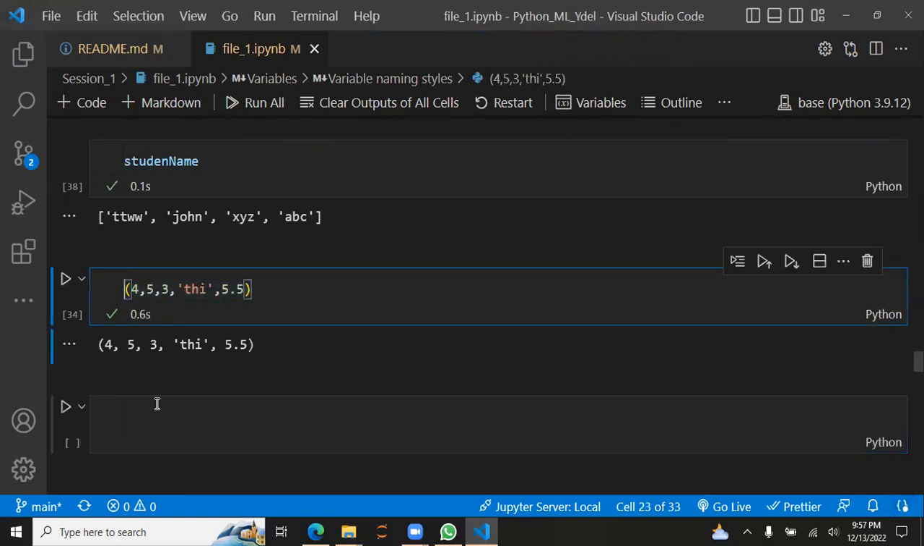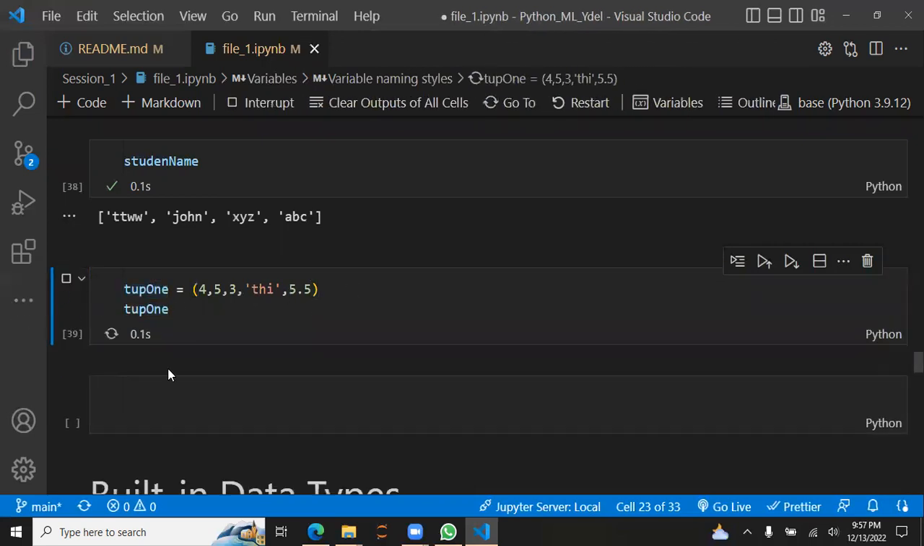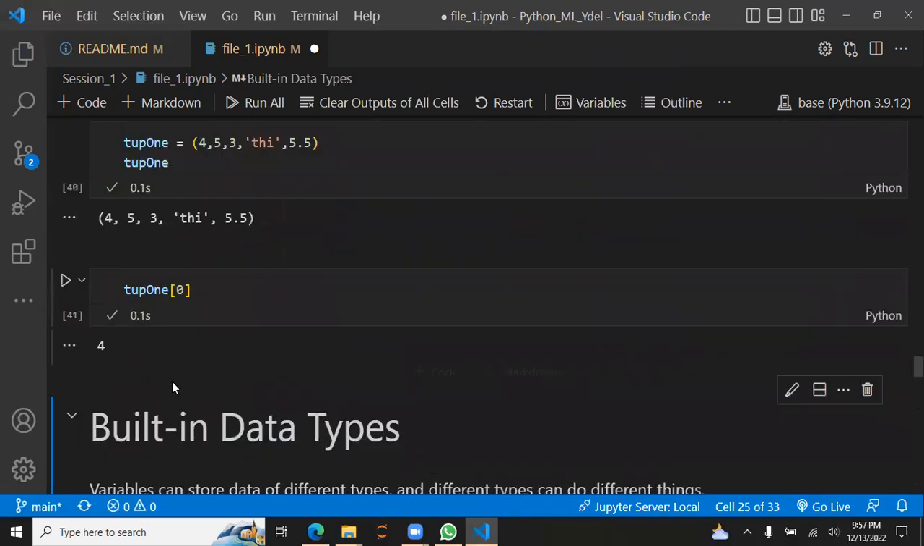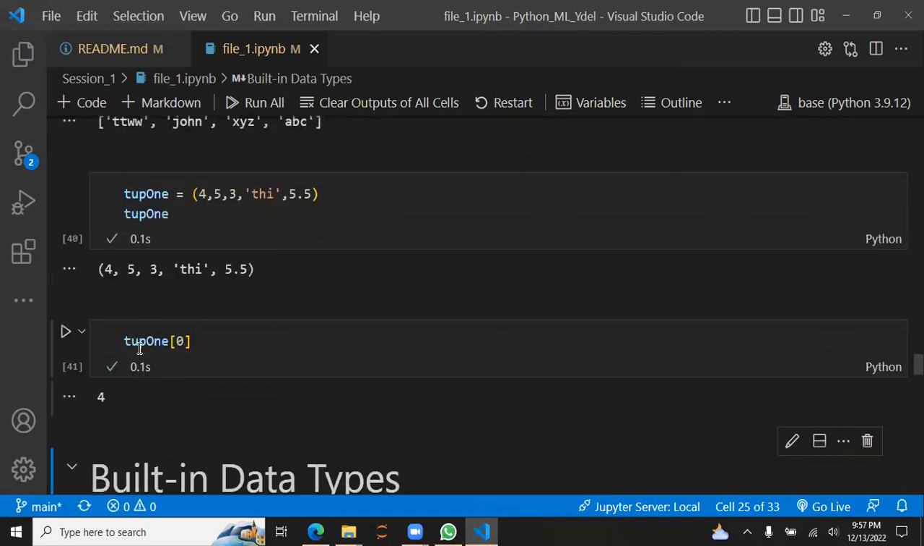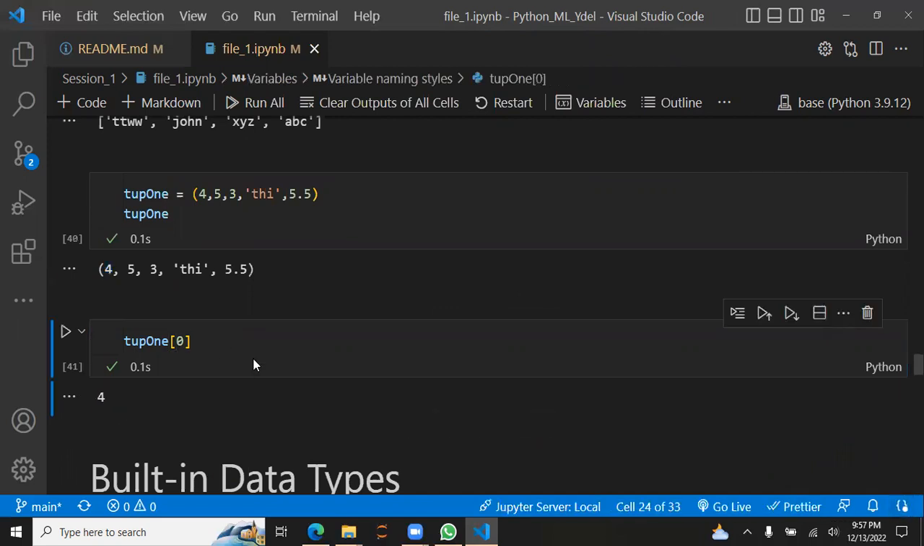Let's store this tuple in tup one. We store this tuple into this variable and run it. Then I say, go to index 0. We can get the values from specific indexes. Like I said, go to index 0, and it gave us 4. Square brackets are used if you want to get a specific value at a specific index. I'm saying, go in this variable, go to index 0 and give me the value. So it's giving me 4.